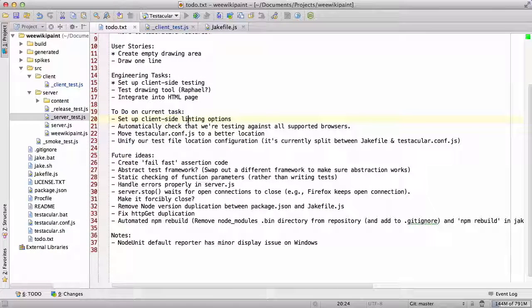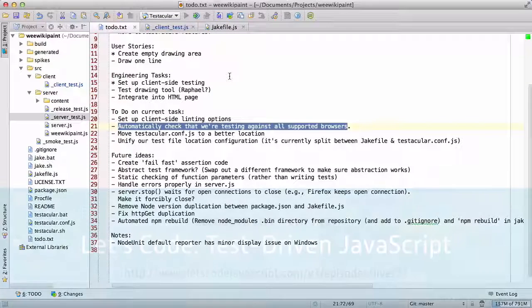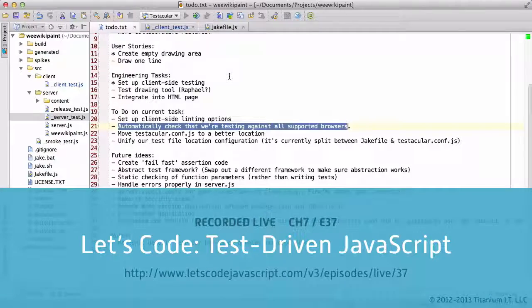Looks like we're just about out of time on this episode. So next time we're going to set up our automated build so that it lints our client-side code differently than our server-side code to account for the special needs of client-side stuff. And then we'll make sure that every time we run our tests, all of the browsers we care about are being tested. So that's next time.